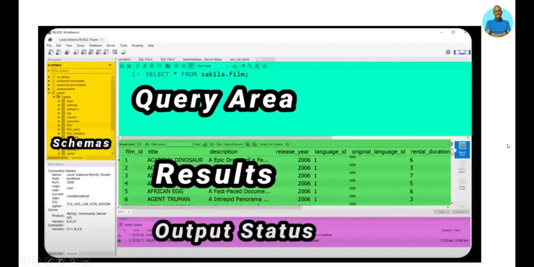The next slide gives you a clear picture of the interface with very clear colors. Now you have the query area, you have the result area, you have the output status, and then you have the schema. The schema is highlighted in yellow, the query area is highlighted in light green, and the result section is highlighted in thick green, and below here, as you can see, the output status has its own color. That's the layout of MySQL.